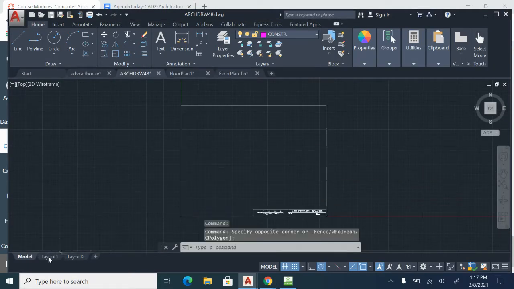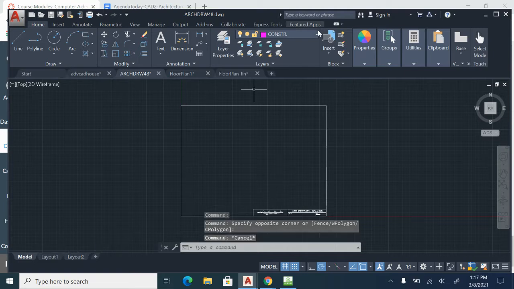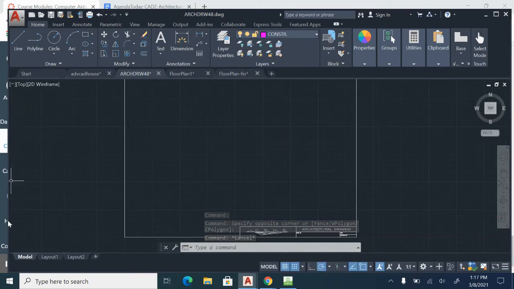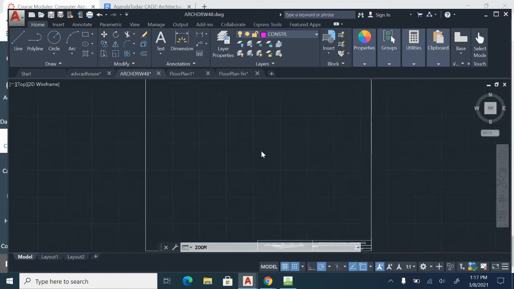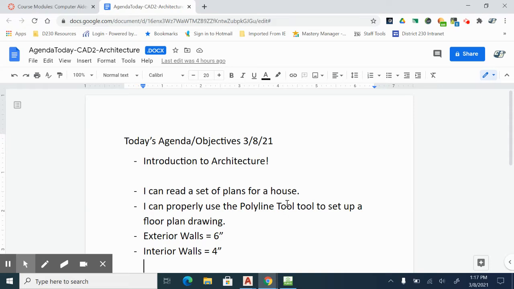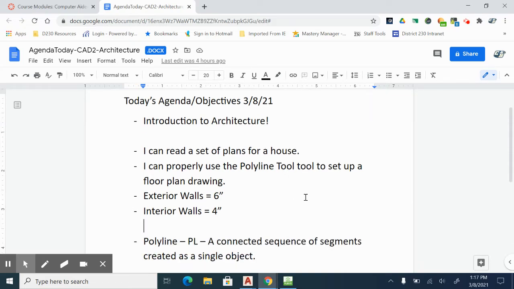Notice there's no ANSI A, B, C, or D down here. Our layers are a little bit different as well. But everything will be done in model space for this drawing. Couple notes too before we begin. We've been doing lots of mechanical stuff, so now we're going to switch gears to architecture. So being able to read a set of plans for a house. We're going to use a new tool called Polyline to start this. I'll show you how that works.